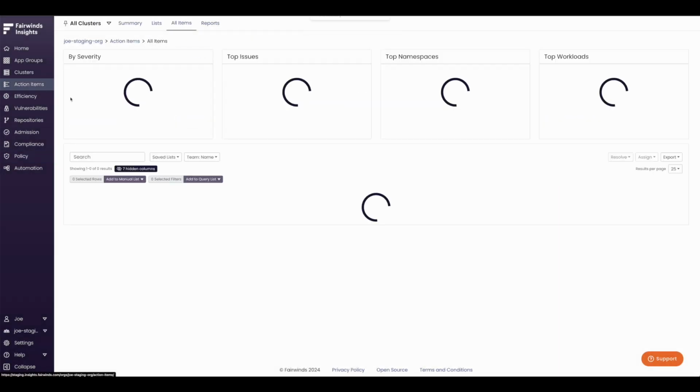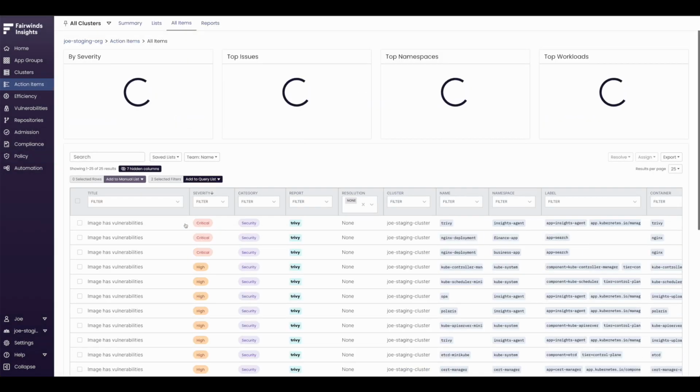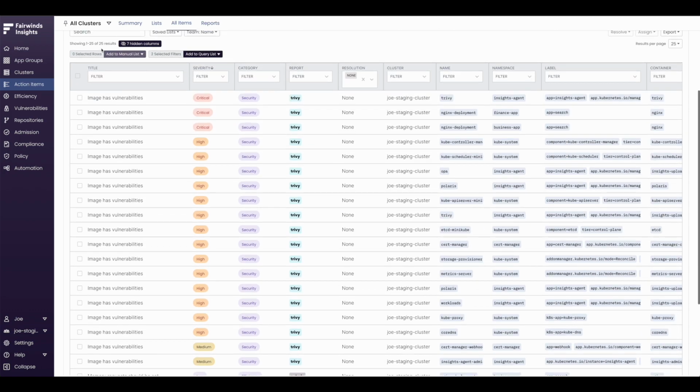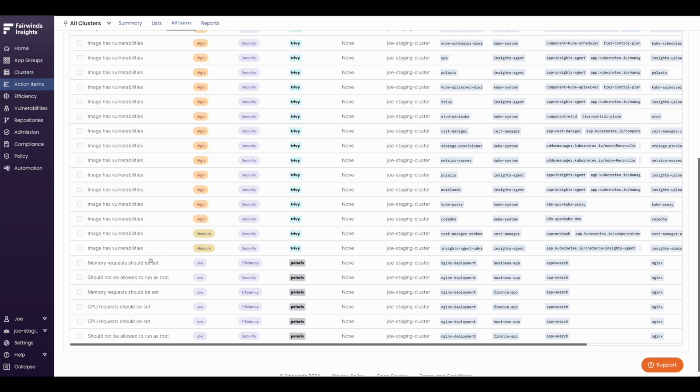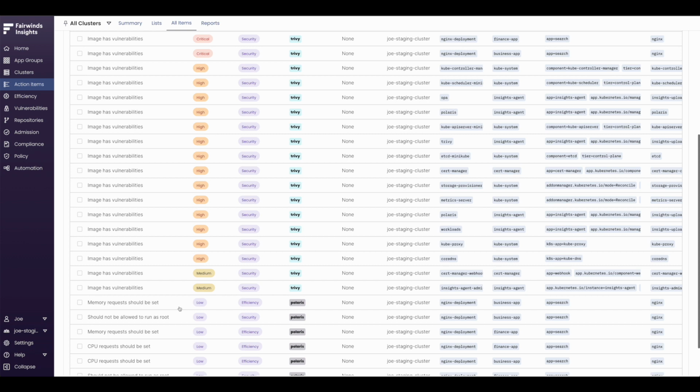So with those in effect, you'll see that the action items in my list are now greatly reduced. Now there's only 25 items, and it's just the checks, just the policies that we went through. So this is a great way to manage that information overload experience while also creating fine-grained rules around what you want to enforce or what you want to report on.